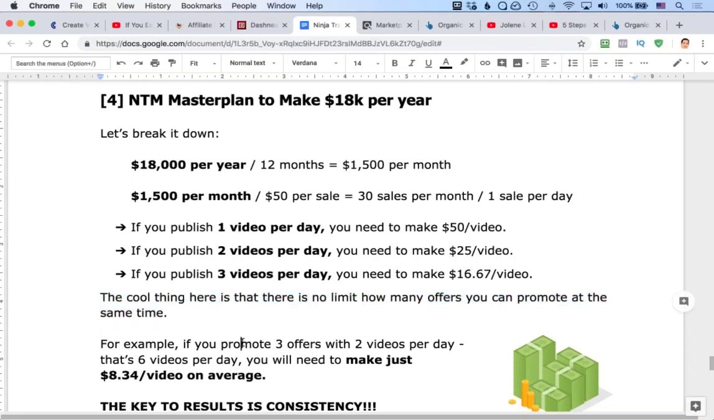For example, if you promote 3 offers with 2 videos per day, that's 6 videos per day. You will need to make just $8.34 per video on average, right? Now, these are averages. When you start, you don't know which video is going to make you money. You have no idea, right? So it's a numbers game.